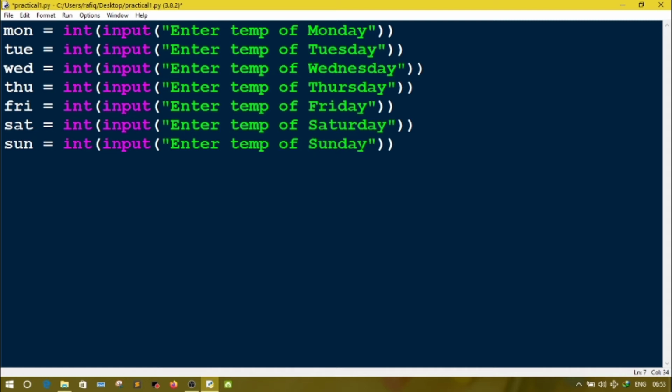Now we have to calculate the average. For that we'll take a variable avg equal, as here there are 7 values or 7 variables, so we'll add all the variables together. Mon plus Tue plus Wed plus Thu plus Fri plus Sat plus Sun. Then we'll divide all the numbers by 7 because there are 7 numbers. That's why dividing by 7.